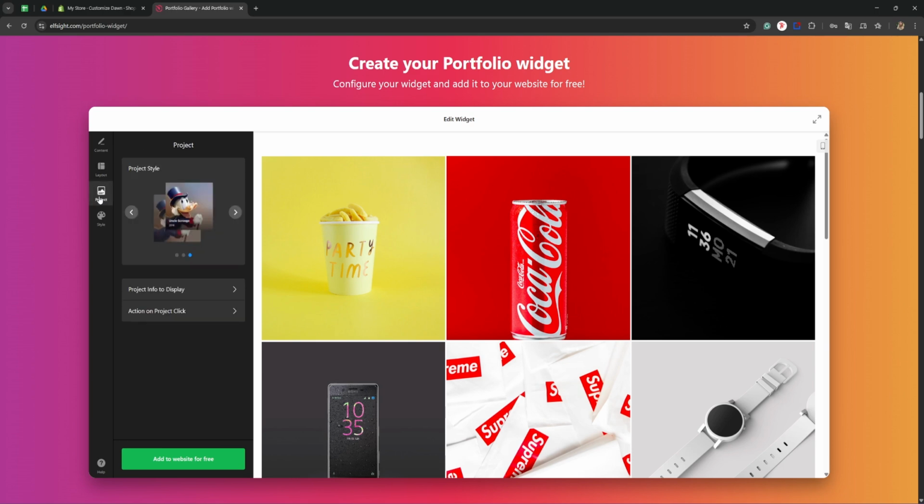From here, you have a couple of different project styles to choose from. Right now, we have this option right here. So if I add some text to this image right here, then you can see it would pop up like this, so you can see the text. But you could also choose different options by scrolling through here.